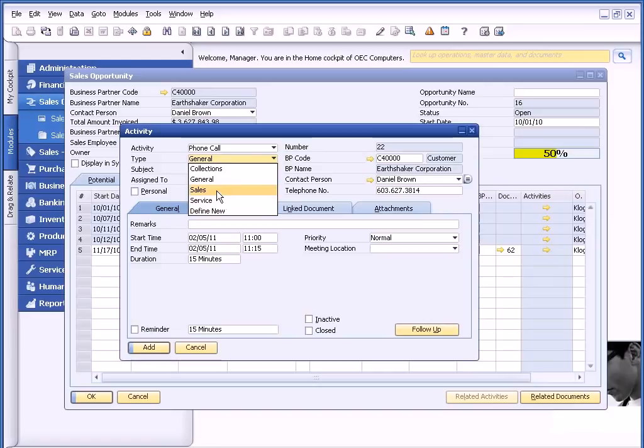In this case, I'm going to do it as a sales call, but you'll note that you can identify these as well. I can identify a subject, whether it's quote, review, or what have you, but you'll see it's again definable. On the right-hand side, some information defaulted in from the sales opportunity, for example, the customer name and my primary contact person. And here I can add some remarks: call to close deal.